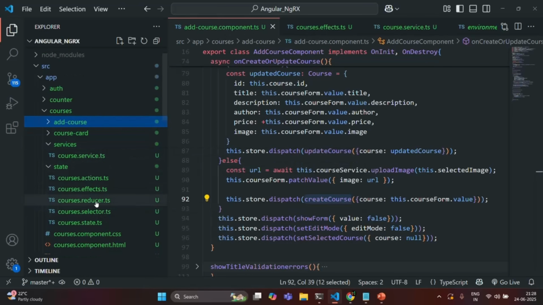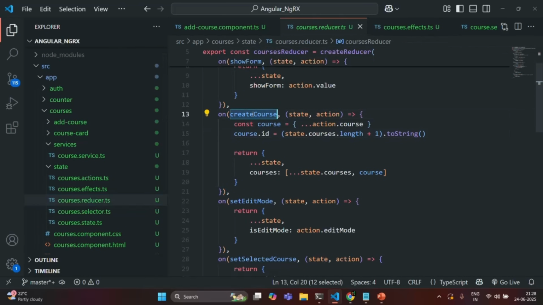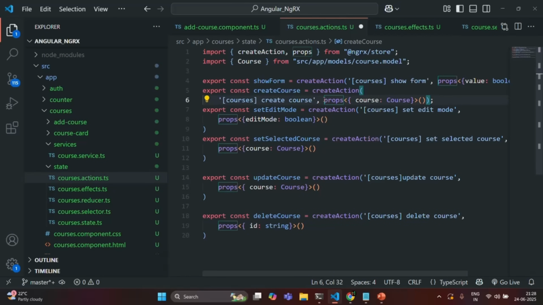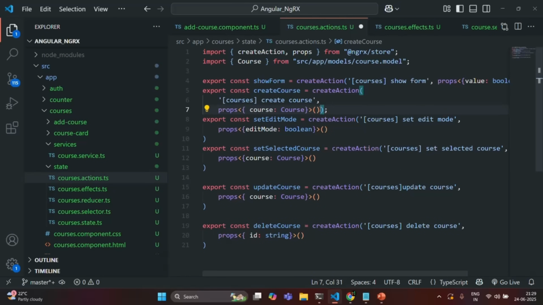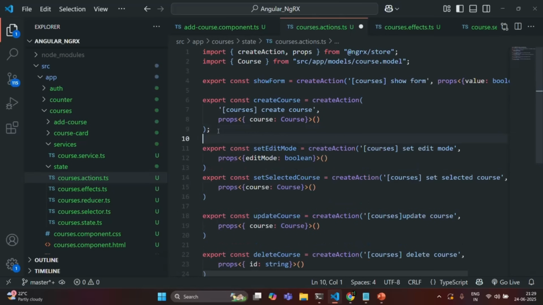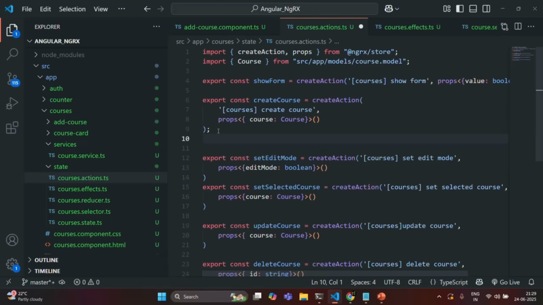If we go to the courses reducer.ts file, you will see that we are handling that createCourse action using a reducer. But now, inside this courses action.ts, we already have this createCourse action. Let me move it to separate lines to make it more readable. We already have this createCourse action, but we want to handle it by making an API call to our Firebase database. So we are going to handle this createCourse action using NGRX effect, and not using the reducer function.